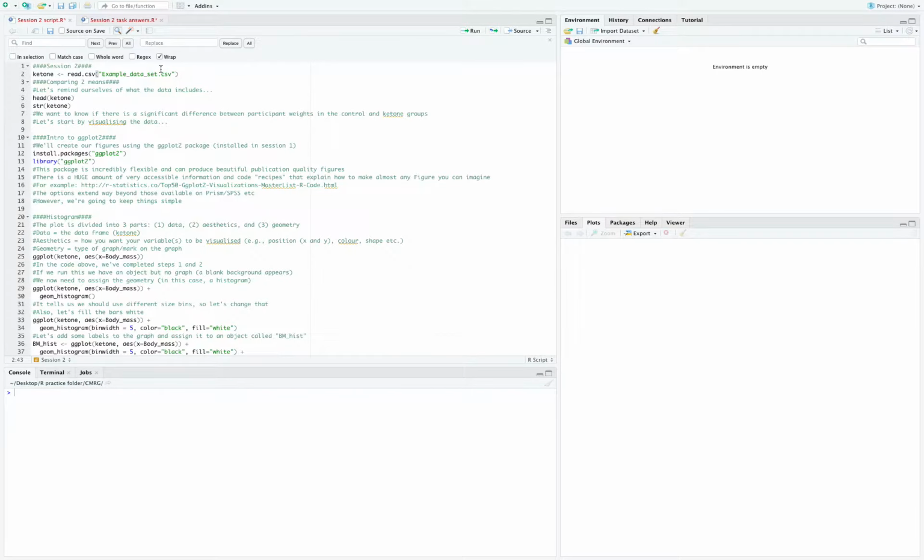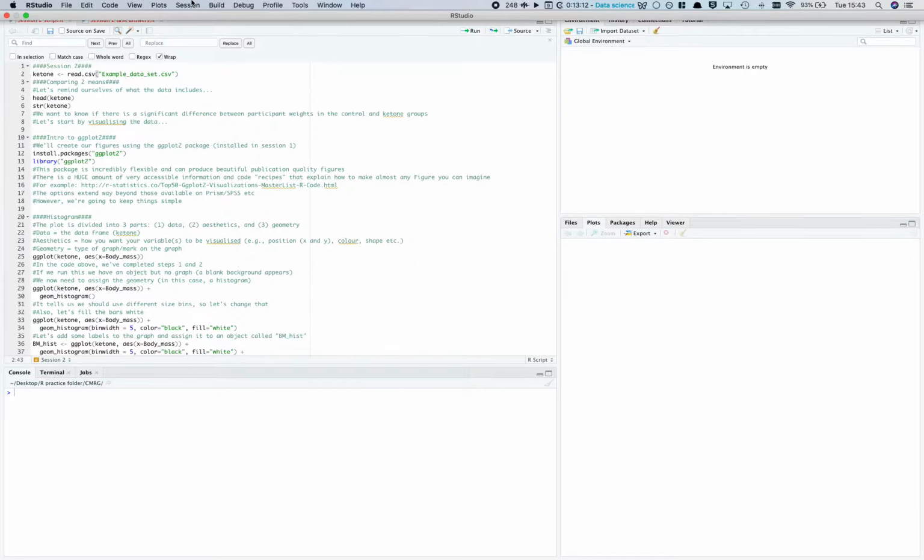We're going to begin by setting a working directory. So go to the top menu, Session, Set Working Directory, and choose Directory. And once you're in the right file, open, and we can check that in the console.